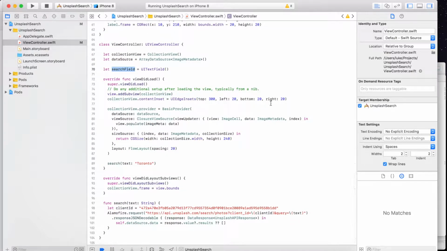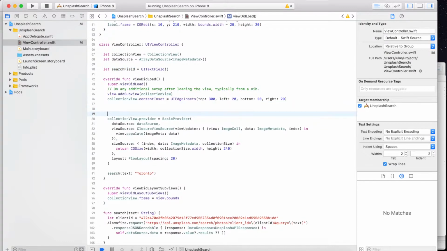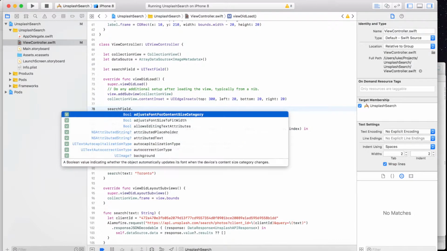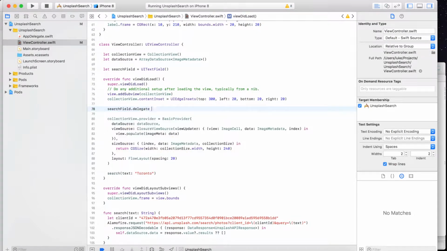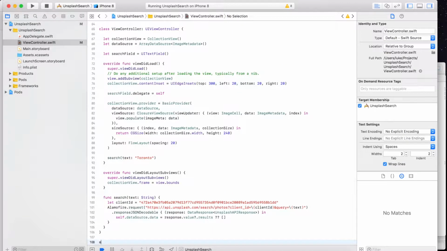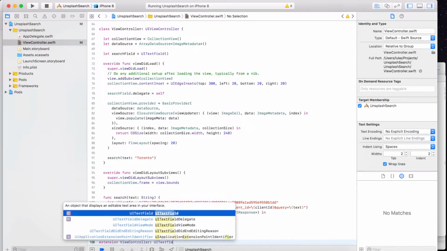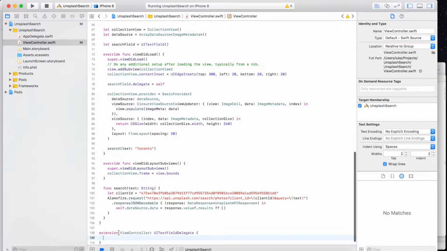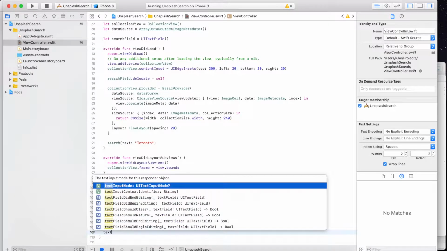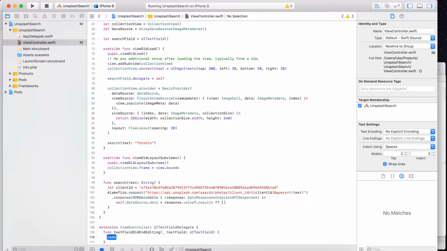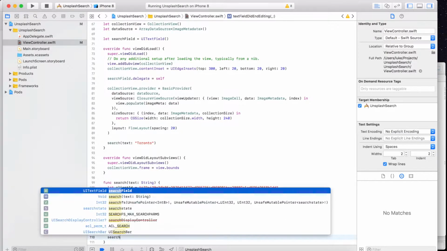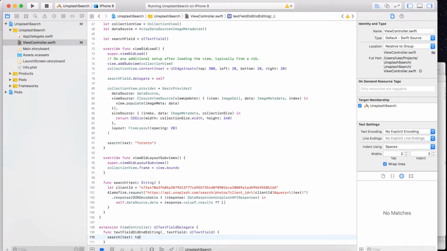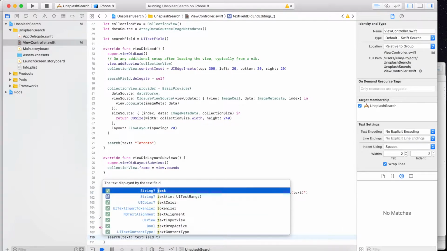For the search field, let's do some configurations. searchField.delegate should be assigned to the view controller. So the view controller has to conform to UITextFieldDelegate. And if the text field ends editing, we will do a search. What's the text field's current text?